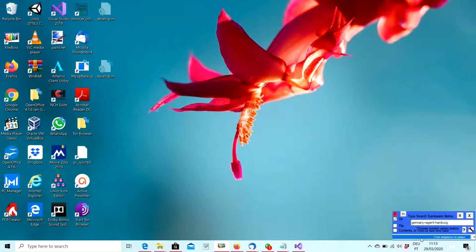And this principle is valid for any search you make, either if you're looking for folders, if you're looking for files, file names, or if you're looking for content, words inside files.